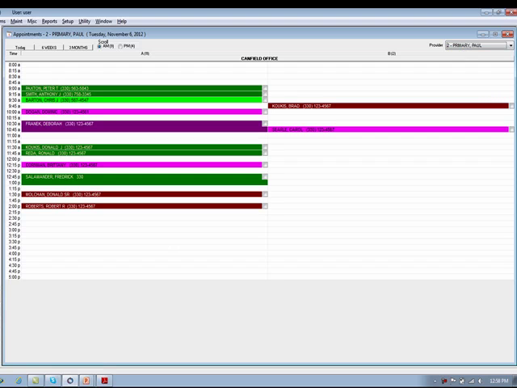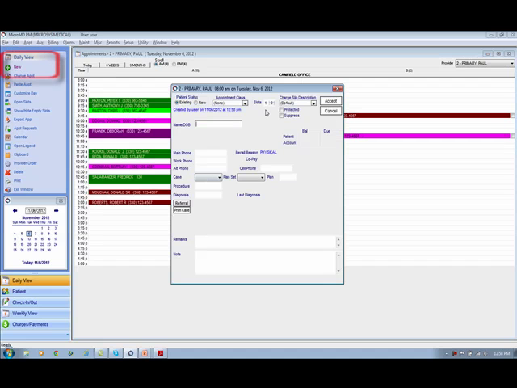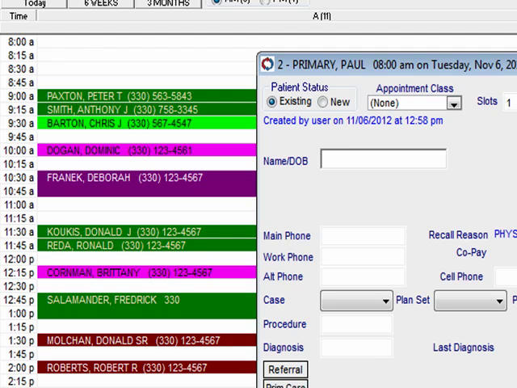So let's review some of the options, and then we'll go over some of the other views that are available in MicroMD. The first thing is, if I click new, it's opening up a new appointment window, allowing me to schedule a new appointment. Notice the time and date selected is Dr. Primary at 8 o'clock on Tuesday, November 6th. And the reason it did that is my cursor was blinking in this 8 o'clock slot.